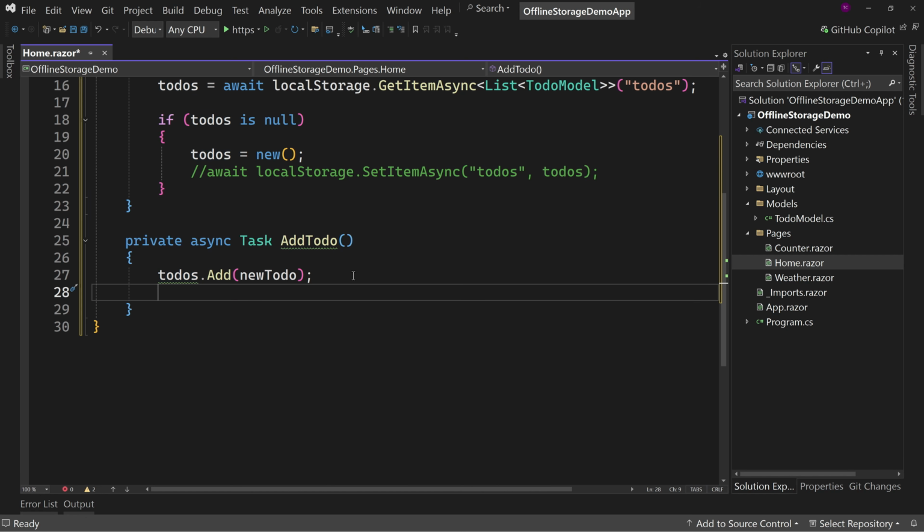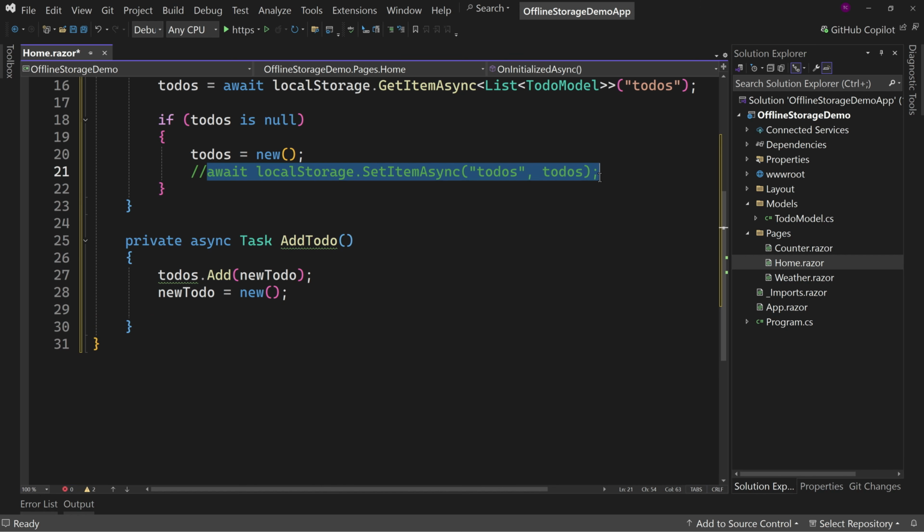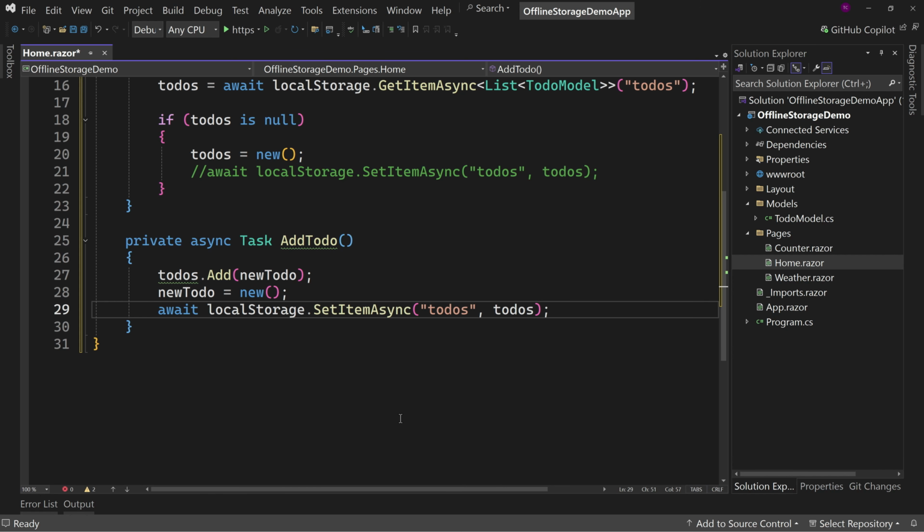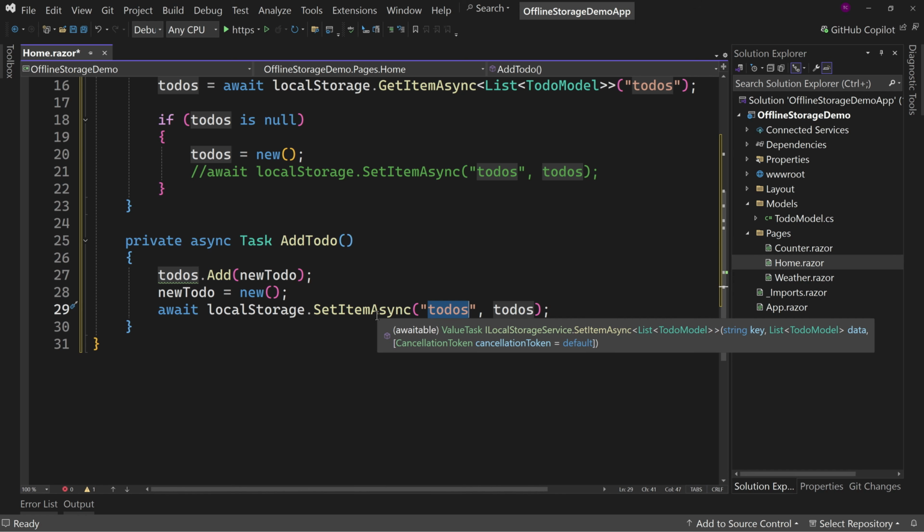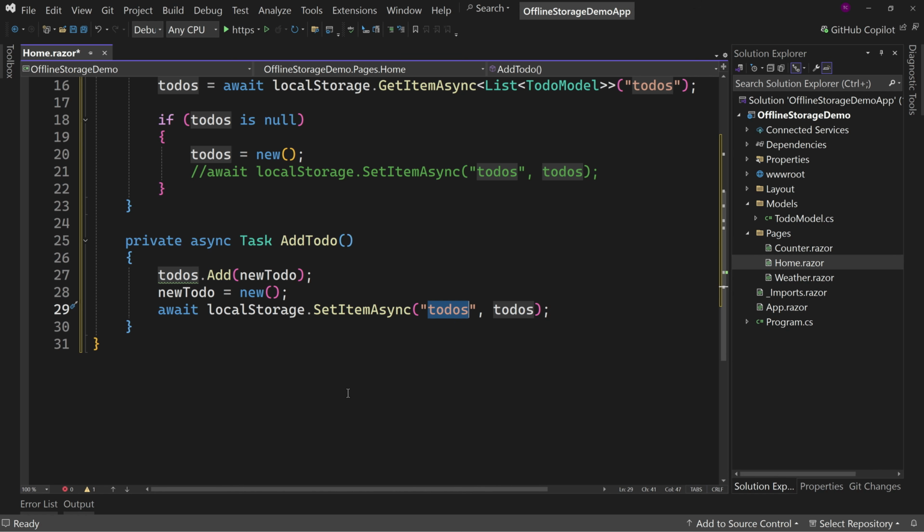And then we're going to reinstantiate that new to-do so we can add another one without stepping on toes. But finally, we're going to take this right here and paste it in. So we're going to save the entire list of to-dos to local storage in the to-dos element. All right. So we're taking the entire list and putting it in that element.